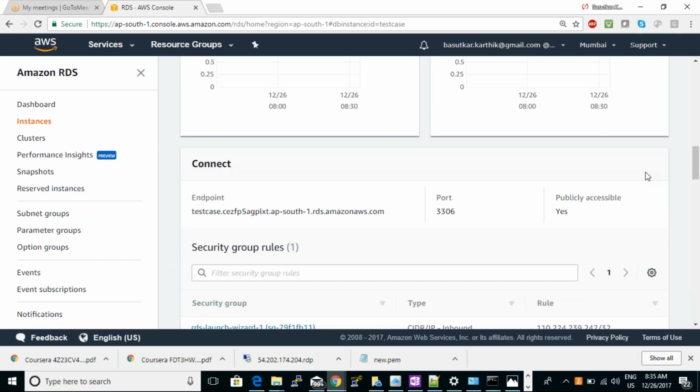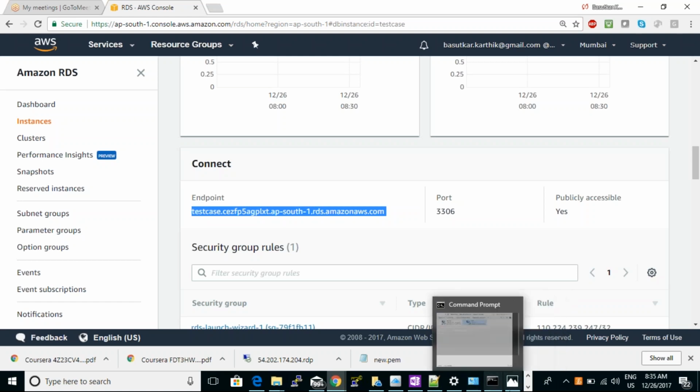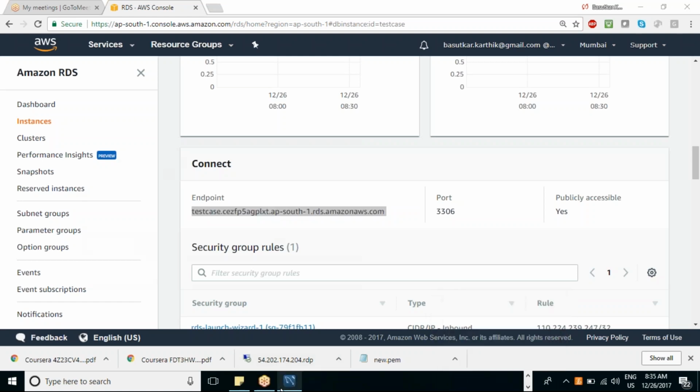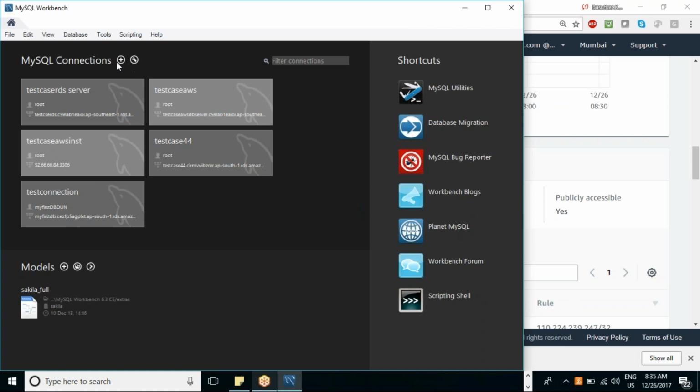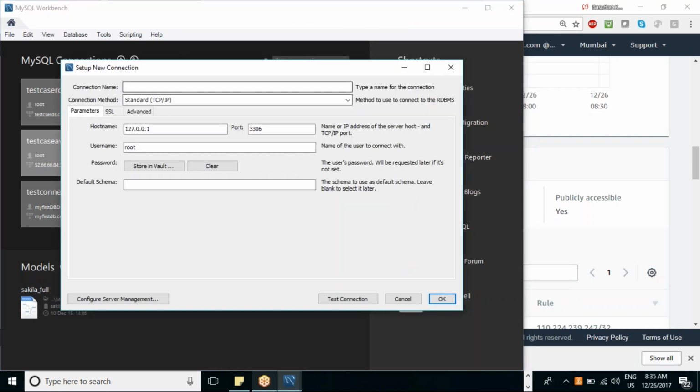So in order to connect to the database server, you need to copy this endpoint. Endpoint represents the database connection name. Copy this endpoint and open MySQL Workbench, and create a new connection by clicking on this plus button. Name the connection. I'll name it test case. Now on the host name, paste the endpoint that you have copied.